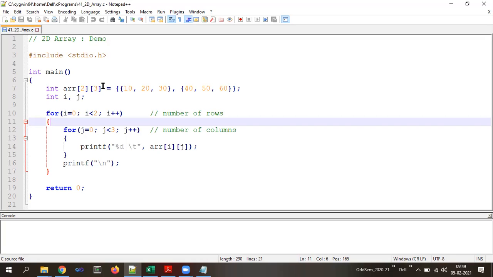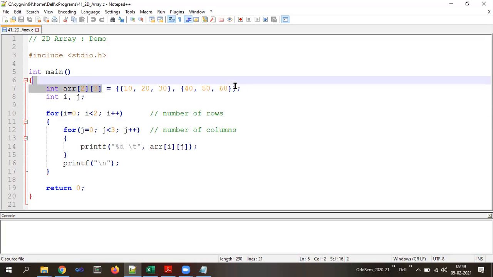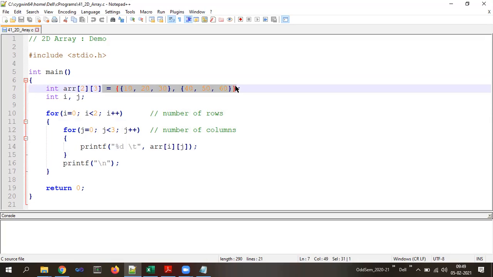Okay. Shall we proceed further, wherein we don't want to do the initialization in this way. Rather, we will ask the user to enter the elements of the two-dimensional array, store them into the corresponding variables and then display the array elements. Now, I will get rid of this particular code here.